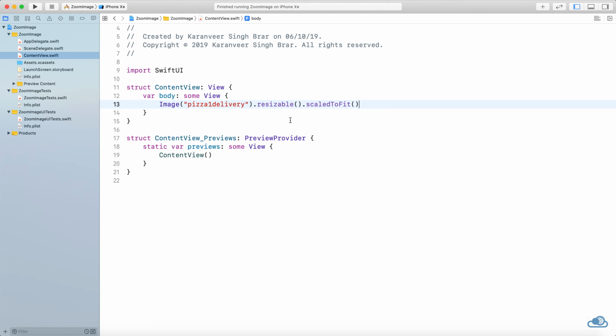So I have this project where I have added this image. It's a pizza delivery image. I have made it resizable and I have made it scale to fit. So first of all, let's implement the pinch to zoom gesture on this image. That gesture is called magnification gesture in SwiftUI. So let's implement that first.